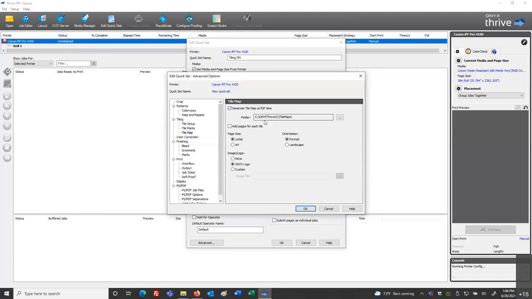The folder location will be a default folder location within the ONYX RIP. Okay, so that's where that's going to automatically go. There's a folder called Tile Maps, and that's where our tile map PDF files will exist. We can select the three dots and browse to a different directory.